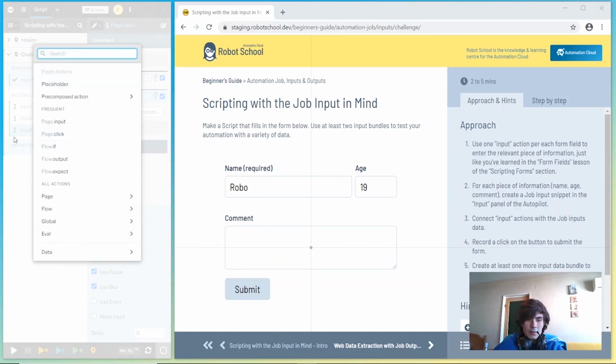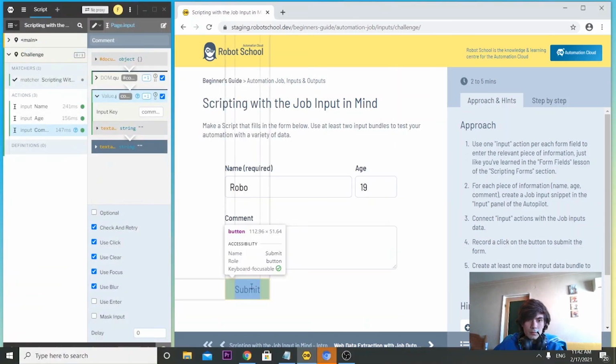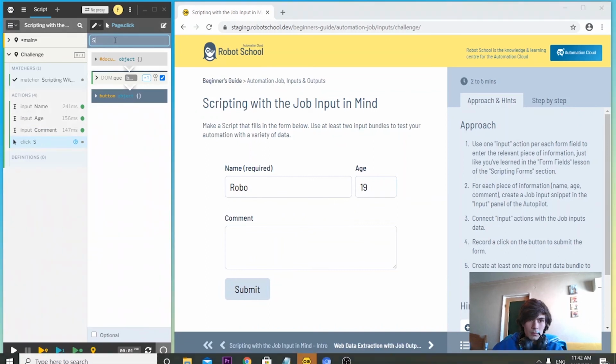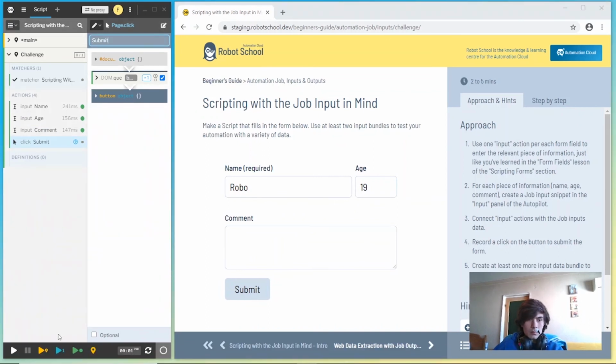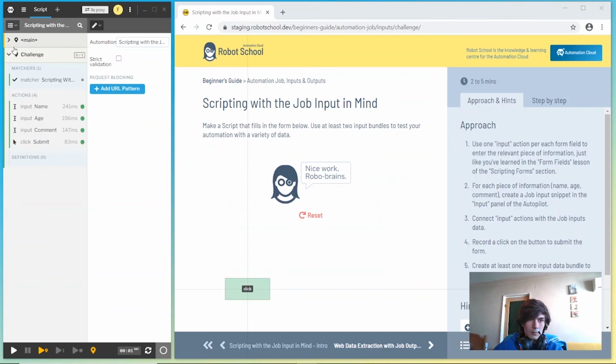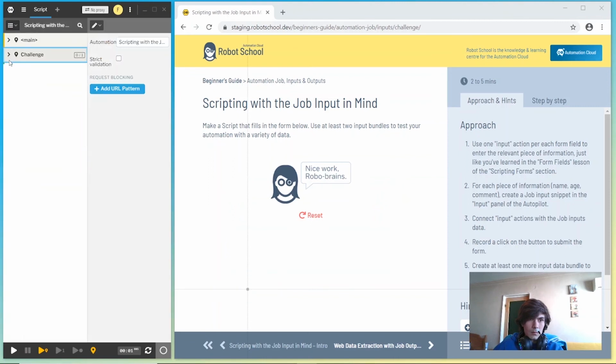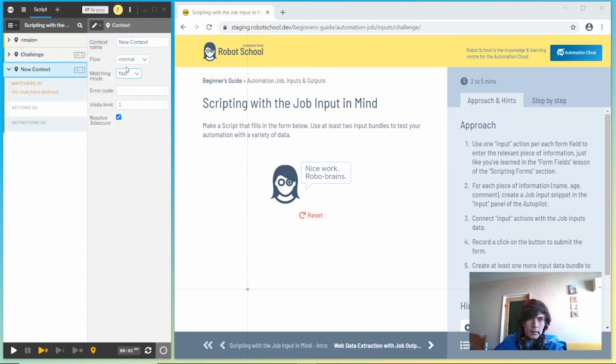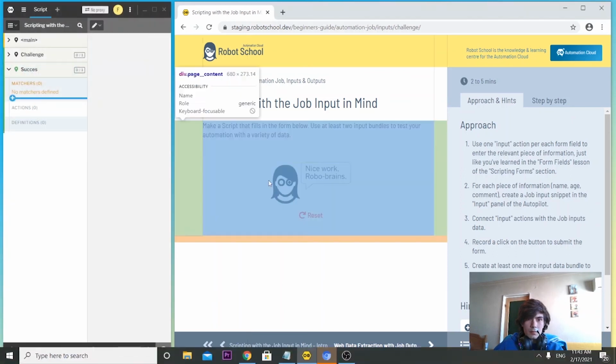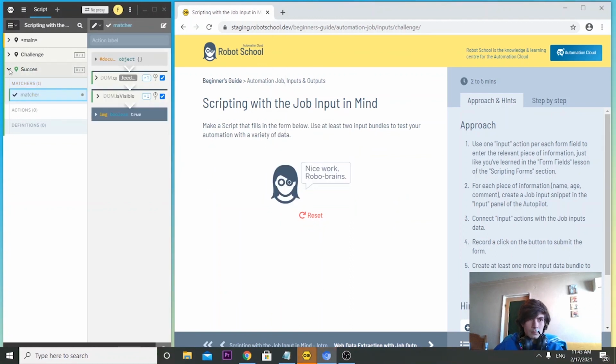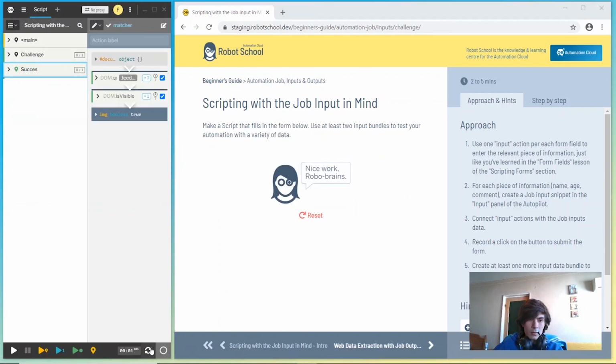And for the last action, let's create a click action to click on the submit button. And to have a successful execution, let's create a new context. Let's rename it success. Let's set its flow to success. And let's create a matcher for it. Now, let's reload the whole thing and play it again.